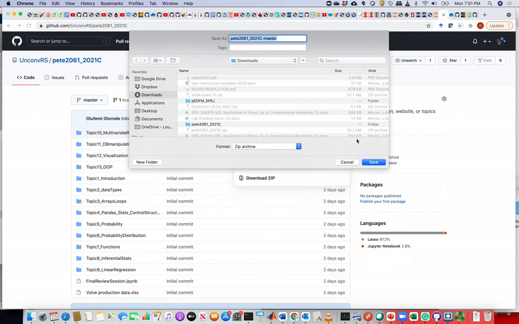So this is the file. Very important to take note of the folder or directory where the file will be stored. So right now, if I click on save, it's going to save the zip file in my downloads folder, and I know how to get there.